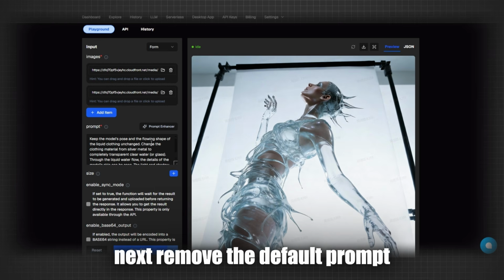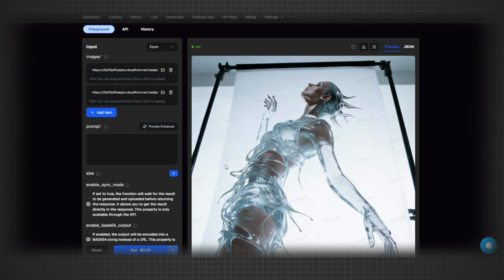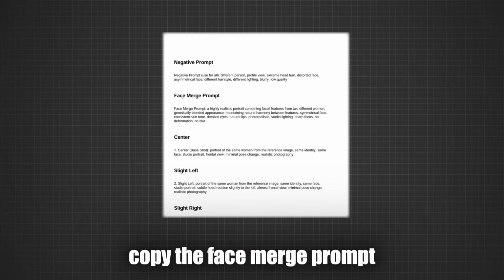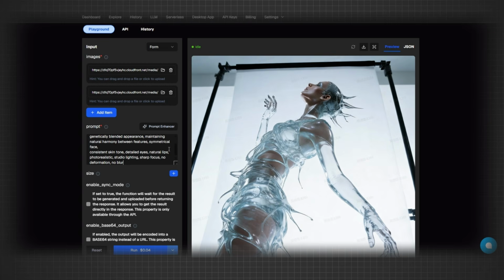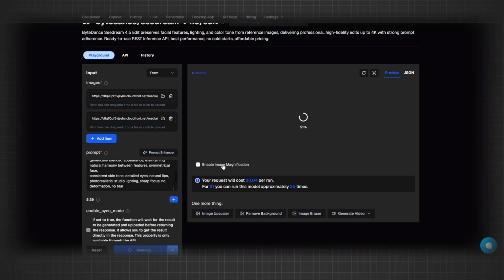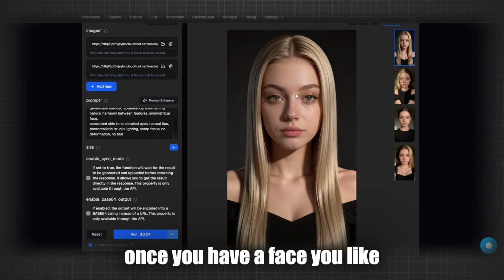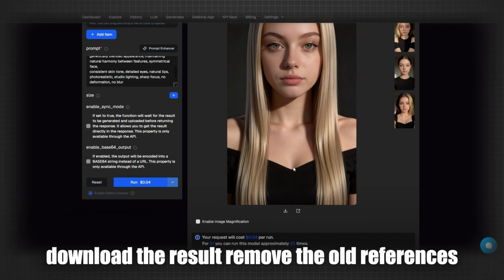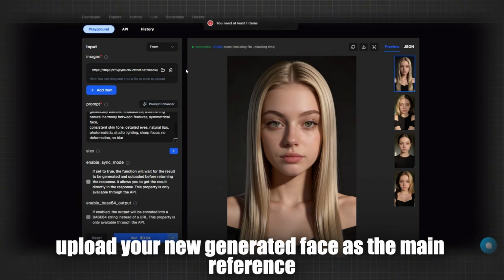Next, remove the default prompt. Open the PDF file I'll attach below this video. Copy the face merge prompt, paste it into the prompt field, then click Run. After a few attempts, you'll get a result. Once you have a face you like, download the result. Remove the old references. Upload your new generated face as the main reference.